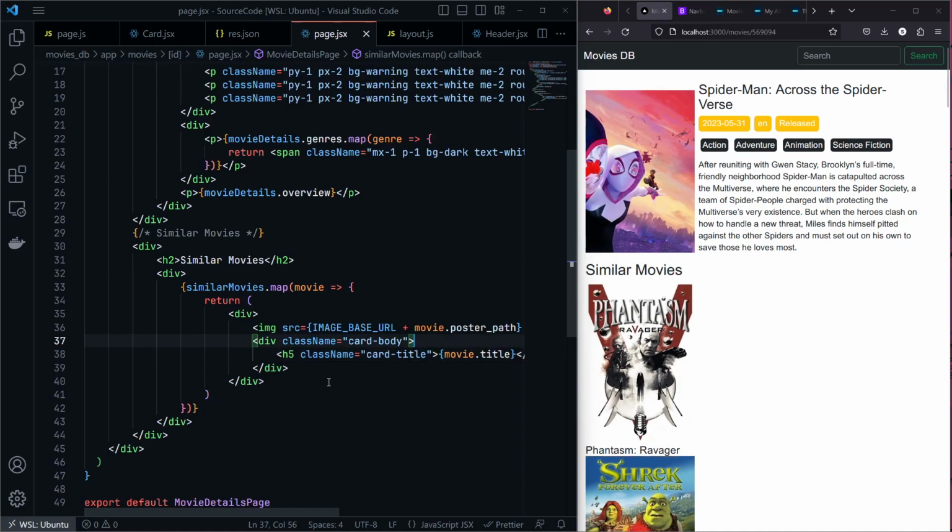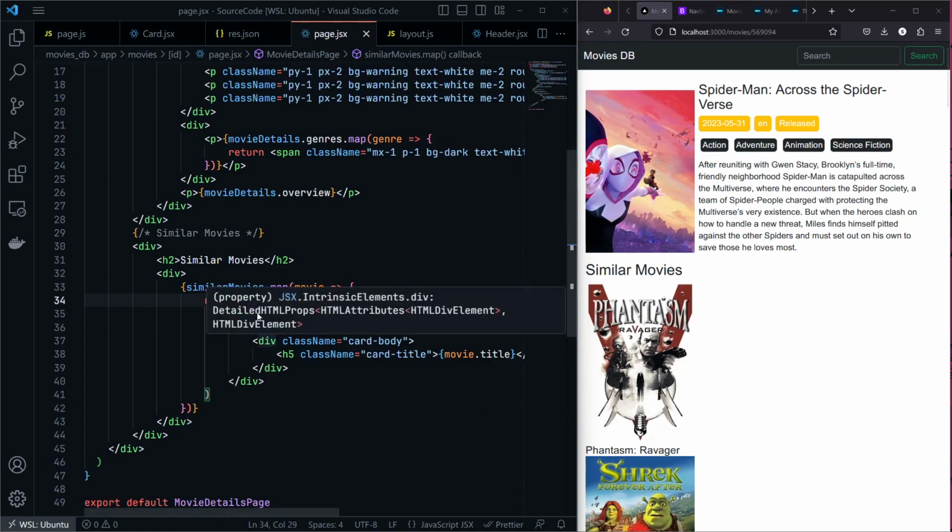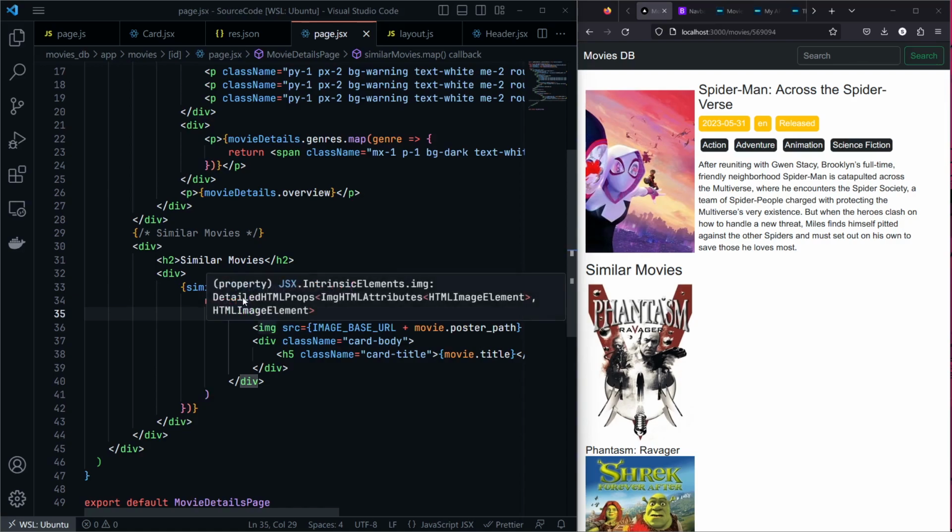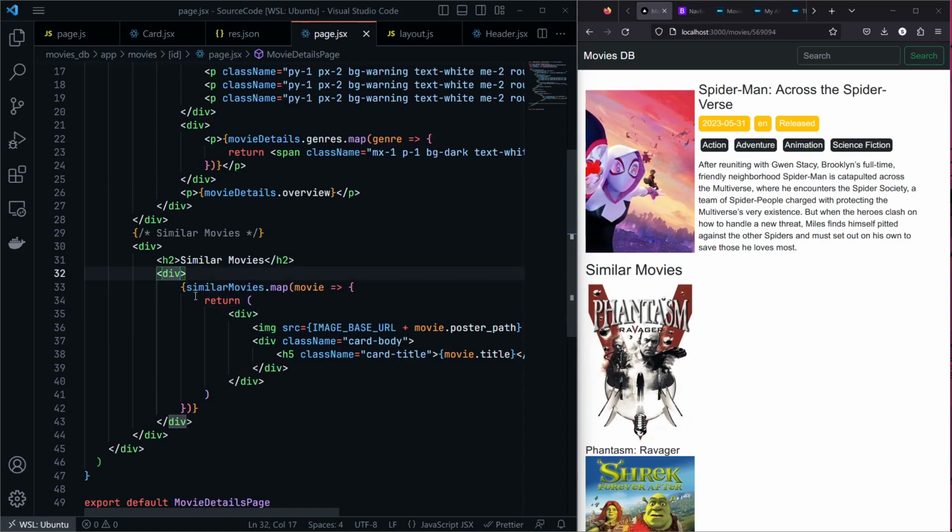So this is good. And I just want all of them to be like a flex, and I want them to be wrapped. So I'll just add the classes here. Not here, I'll just add the class here. So class name be flex, then flex wrap. I'll just give gap 3. Save.